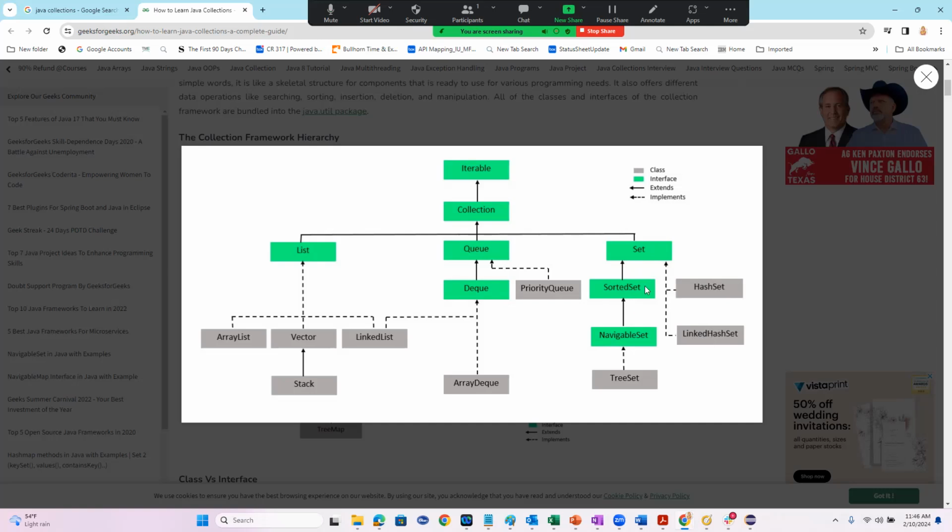Then you have a sorted set. And again, these are interfaces, right? These interfaces are derived from the set interface. How do we derive it? That also we will deal with in an example. Then we have navigable set, which is also derived from the base interface set. That is, from the base you derive sorted set, and from sorted set you derive navigable set. Then you implement a concrete class known as tree set, which is going to implement navigable set.